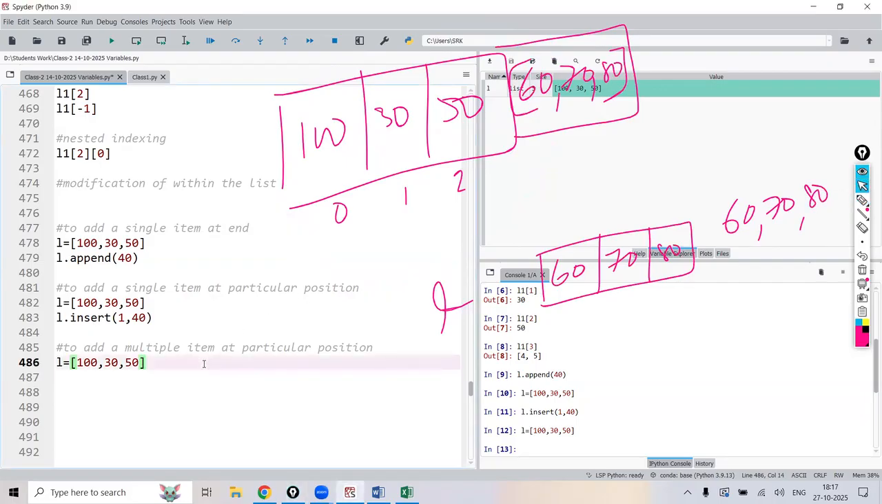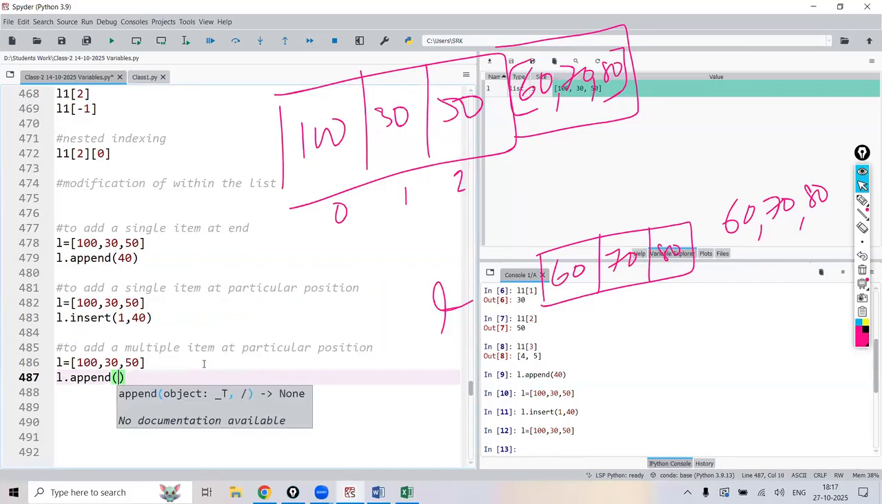To add 60, 70, 80 in a single box, we are going to use the append, because it is a single box. Single box means single item. One box, one item. In that item, what we want? 60, 70 and 80. Three values. Sir, why are you again using the square bracket? Because of multiple values, we cannot write like this, 60, 70, 80. When you are using multiple values, obviously we have to use the square bracket.